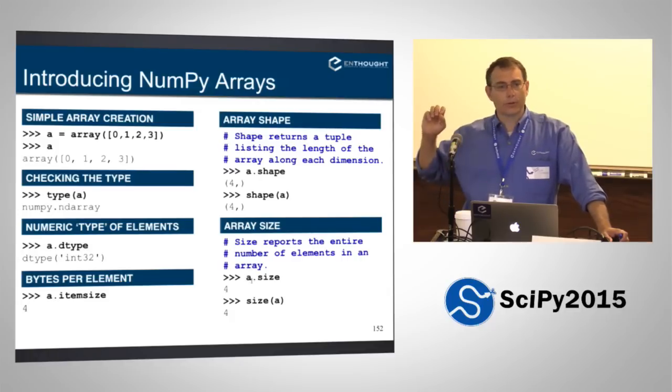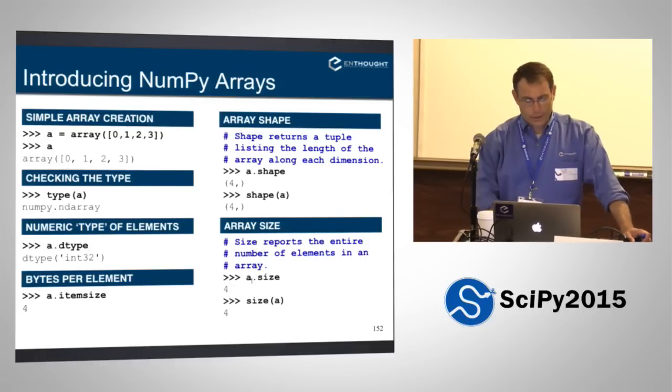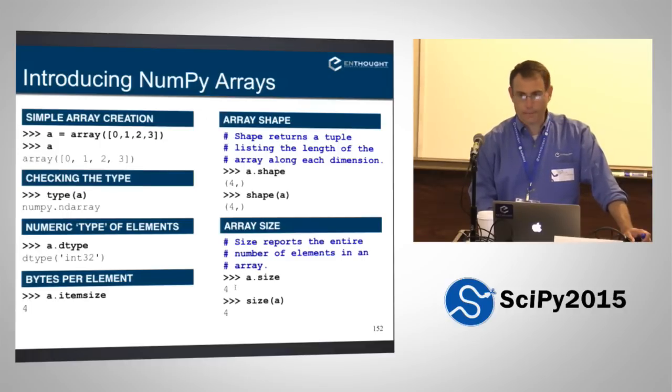A.size returns the total number of elements within the array. So in this case, it's very trivial. It's just 4. But if this were a 4x8 array, then this number would be 32. All right?